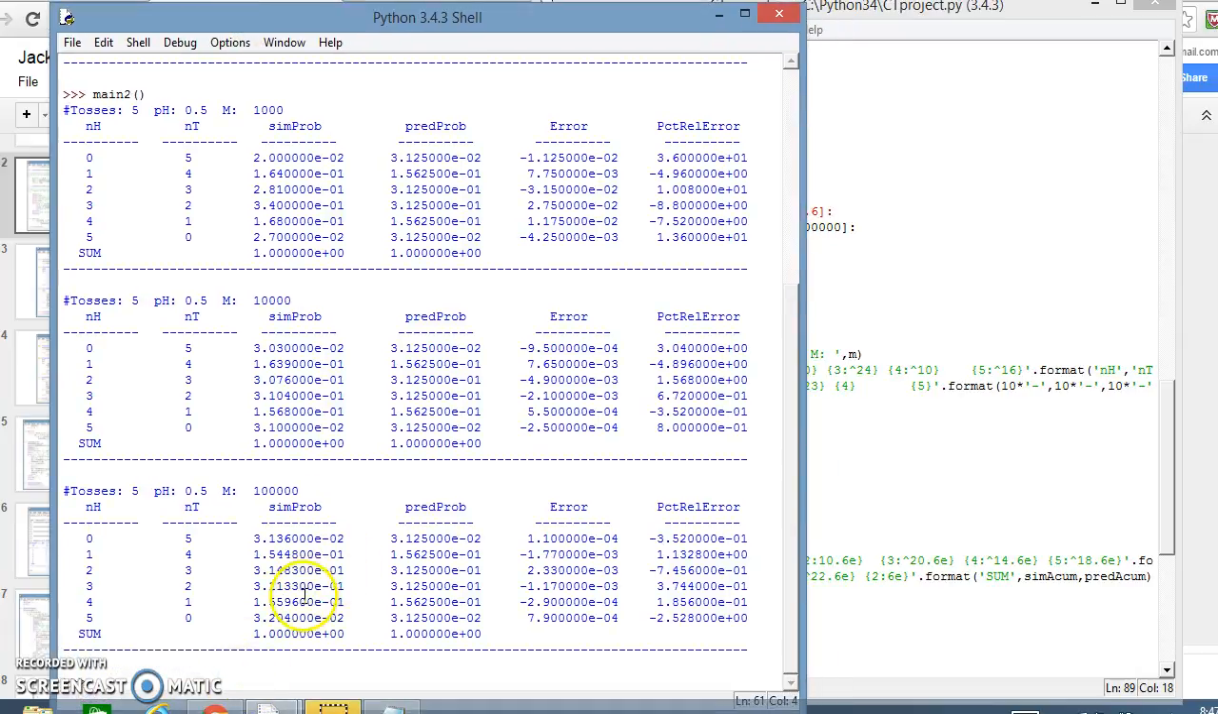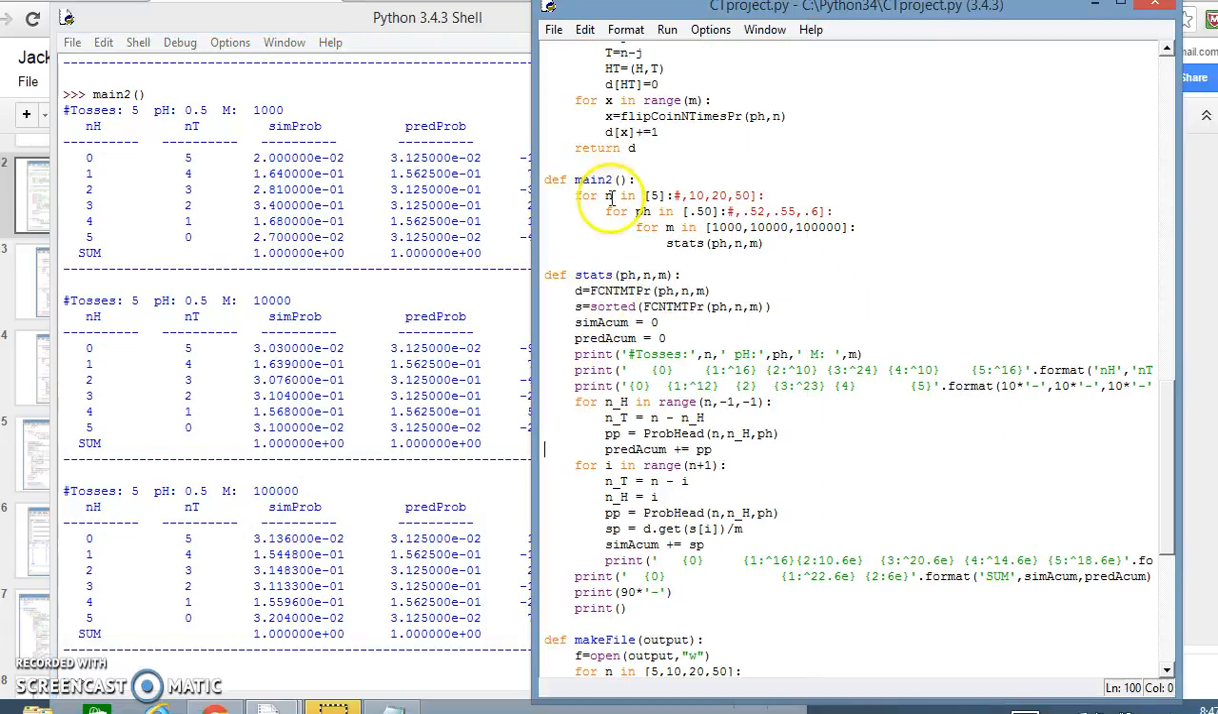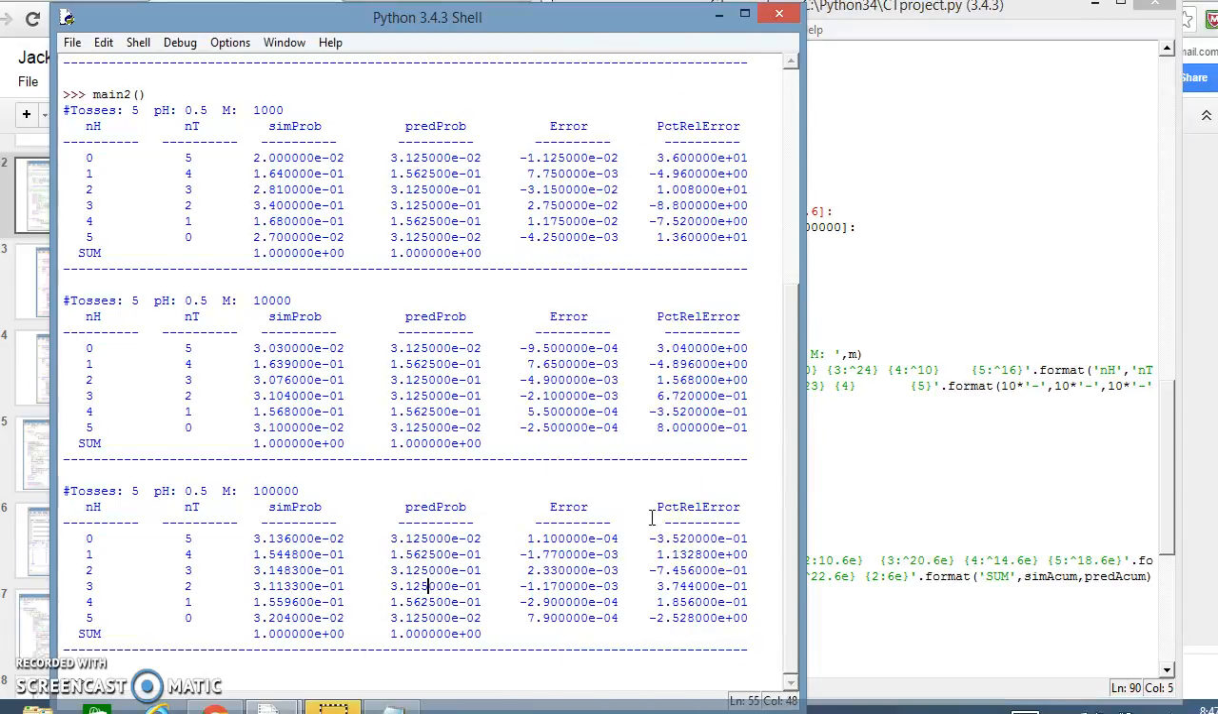I'm pretty sure it's working correctly. I mean, they're pretty close, the simulated probability and the predicted probability, and I can't see anything wrong with what I wrote here. So yeah, it seems like it's working.